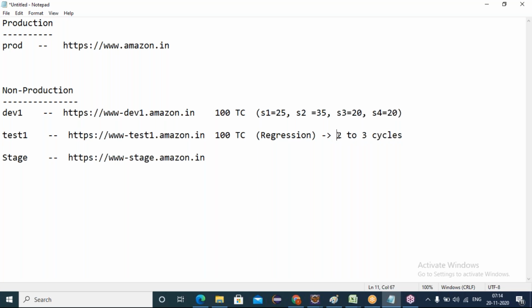So 2 to 3 cycles varies from company to company. Some people will go with 2 cycles. Some companies go to 3 cycles of regressions to ensure that all 100 test cases are defect free or not. Once this is done, the regression testing is done in a test instance.